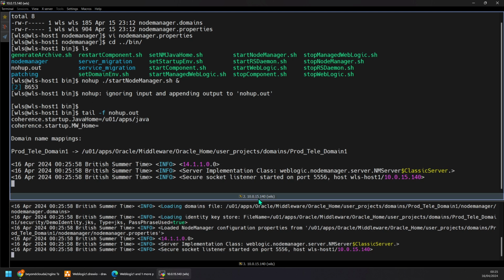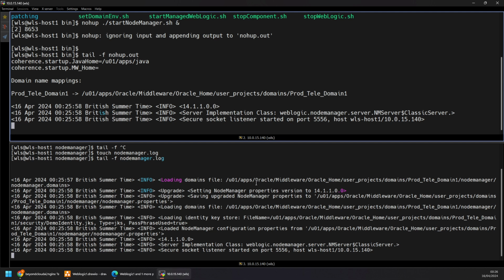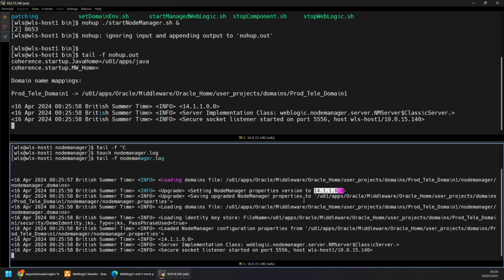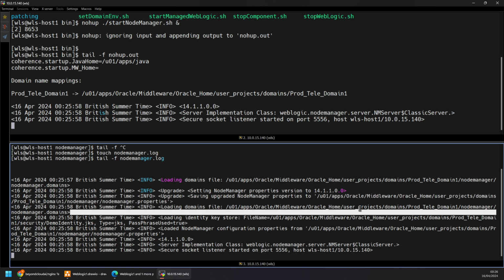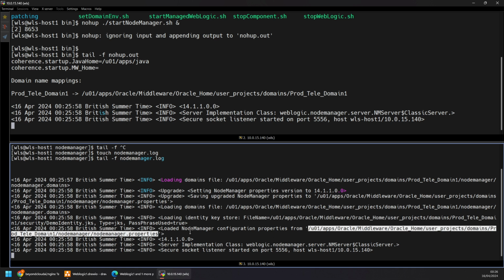You can see the logs are getting updated both on the nohup as well as on the actual file over here. It seems to be looking good. It's taking the domain registration from the domain node manager domains file. It's understanding the version of the property. It's also understanding the properties file, the node manager properties. Again the domain file, and then it is using the identity key store, which is created for demo JKS, which is in the security folder. It's a common file which can be accessed by all those resources. And then it's loading certain properties from the properties file again.